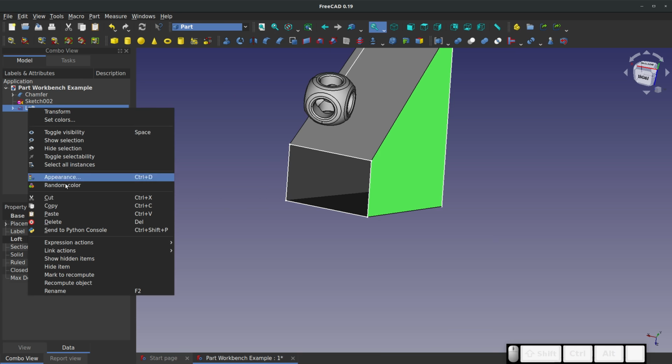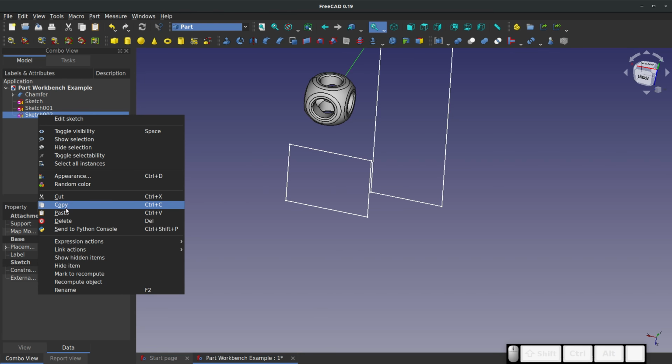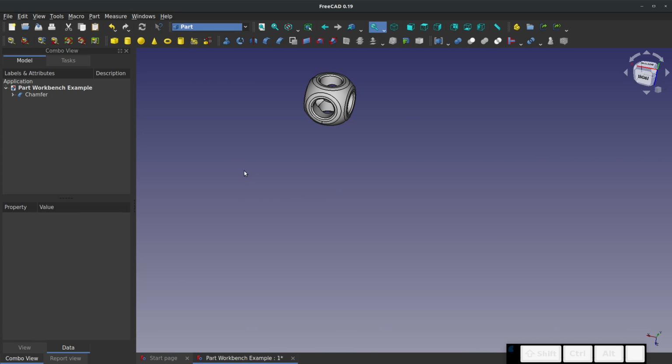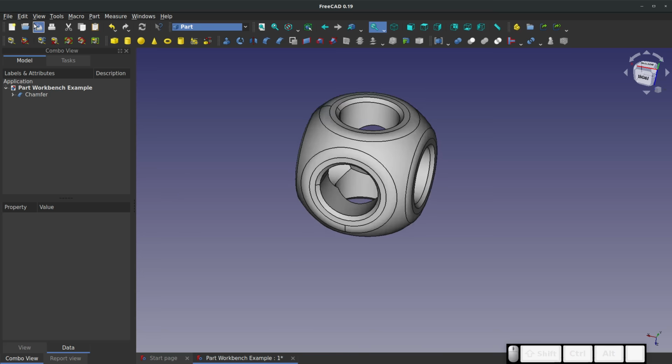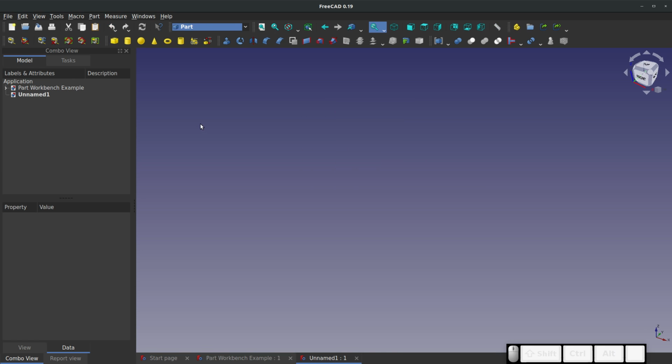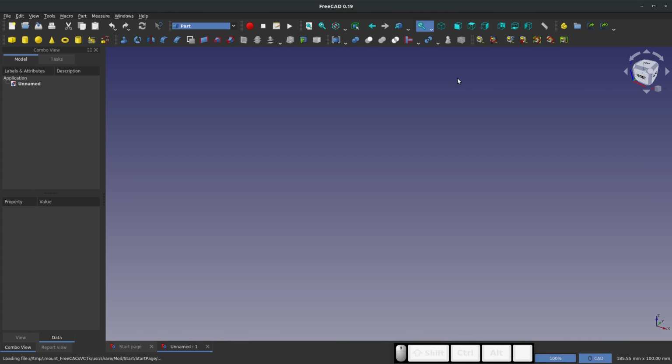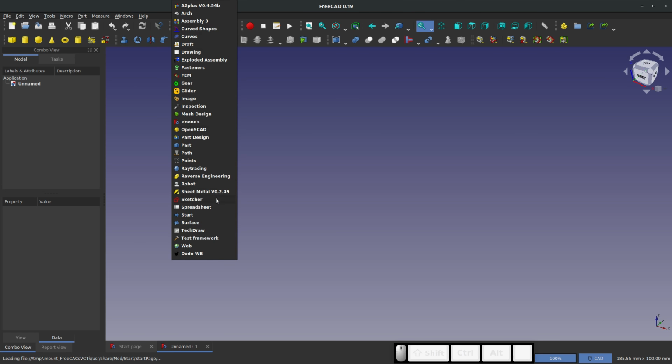So I'm going to get rid of this entirely and get rid of this and this and this, and I'll save my example part here. And let's start a new part focused on surfacing. From the part workbench, let's get started. I want to say make a sketch.